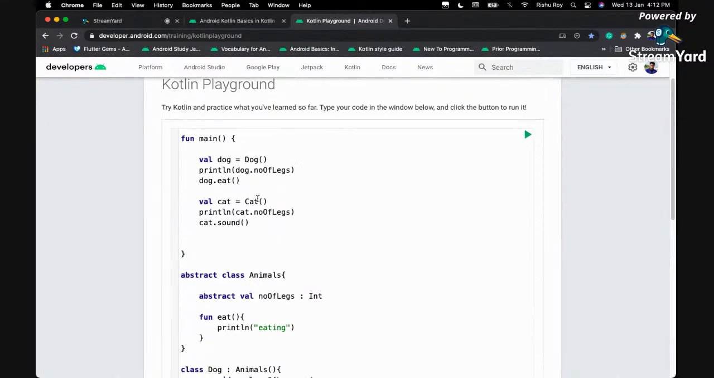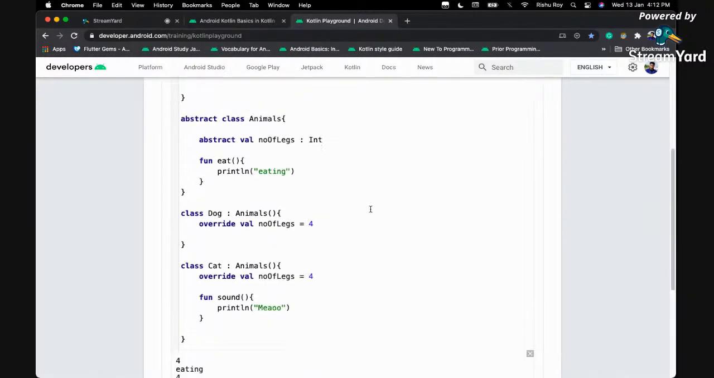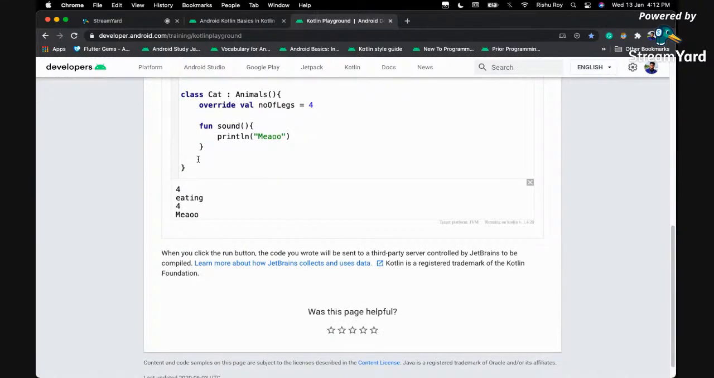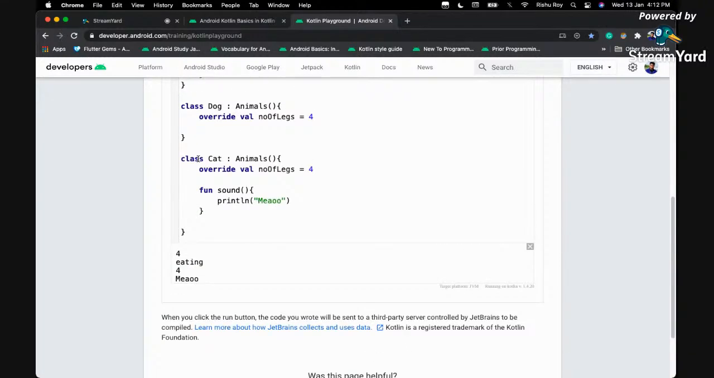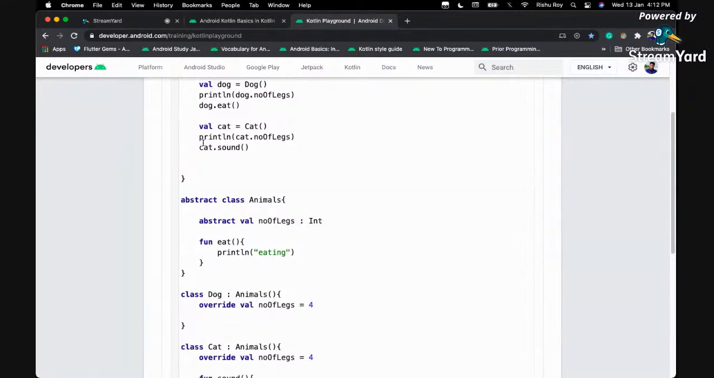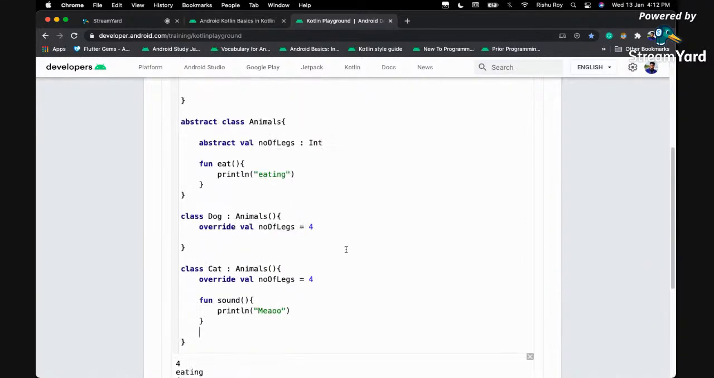So if you want to learn more about inheritance as well as how to create classes and all that, you must check out the Kotlin documentation. They have written all the possibilities that are available in Kotlin. So I recommend you to check that. So this is it about inheritance.